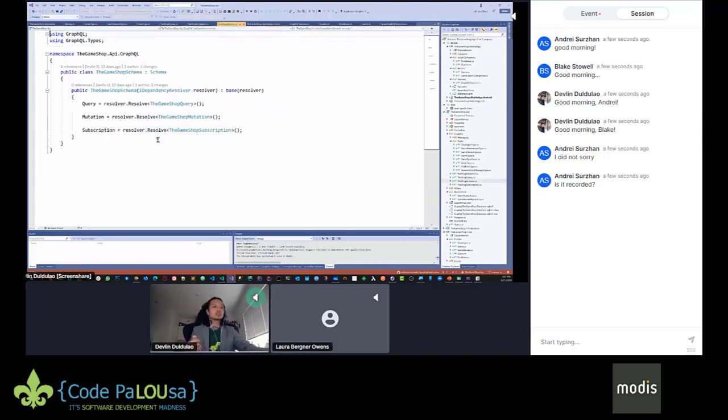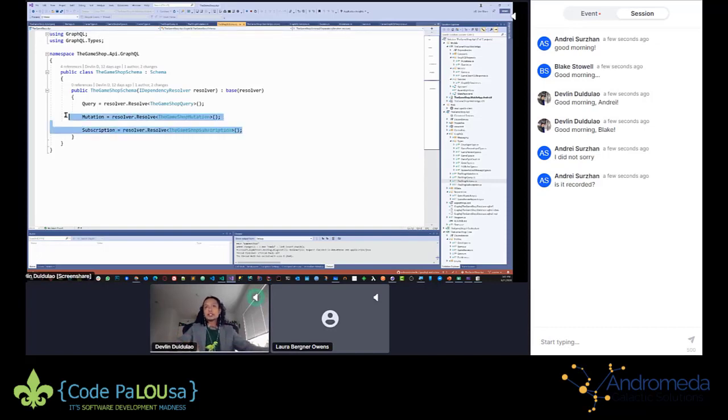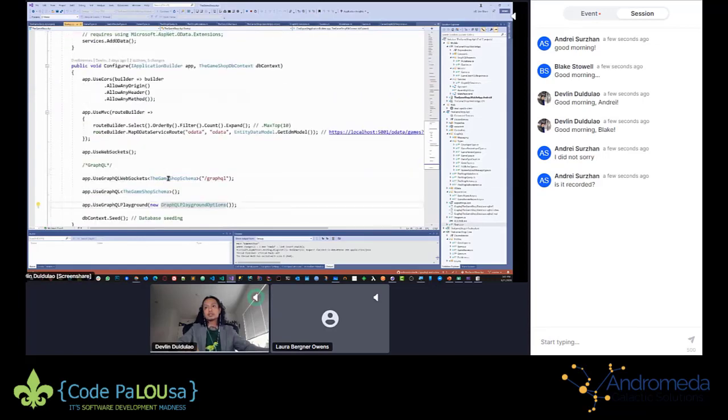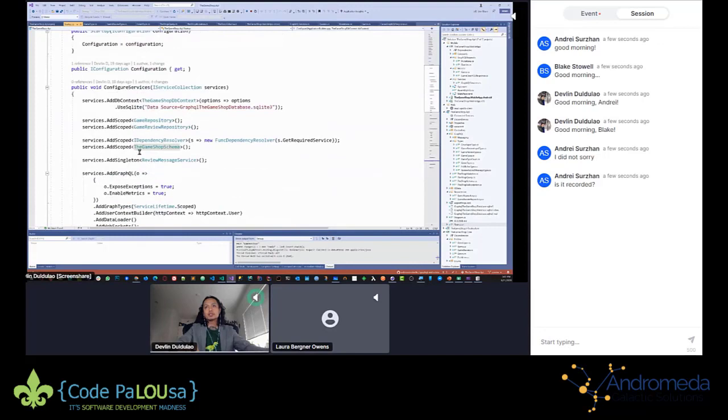So yeah, going back to the previous slides, I told you schema just puts everything together: the types, the query, the mutation, the subscriptions, the web socket, right? And here it is, a game shop schema. And then we will be using this here, the middleware, or this one only. And in the services, add scope, the game shop schema. And where is it? Yeah, here. You can see it.